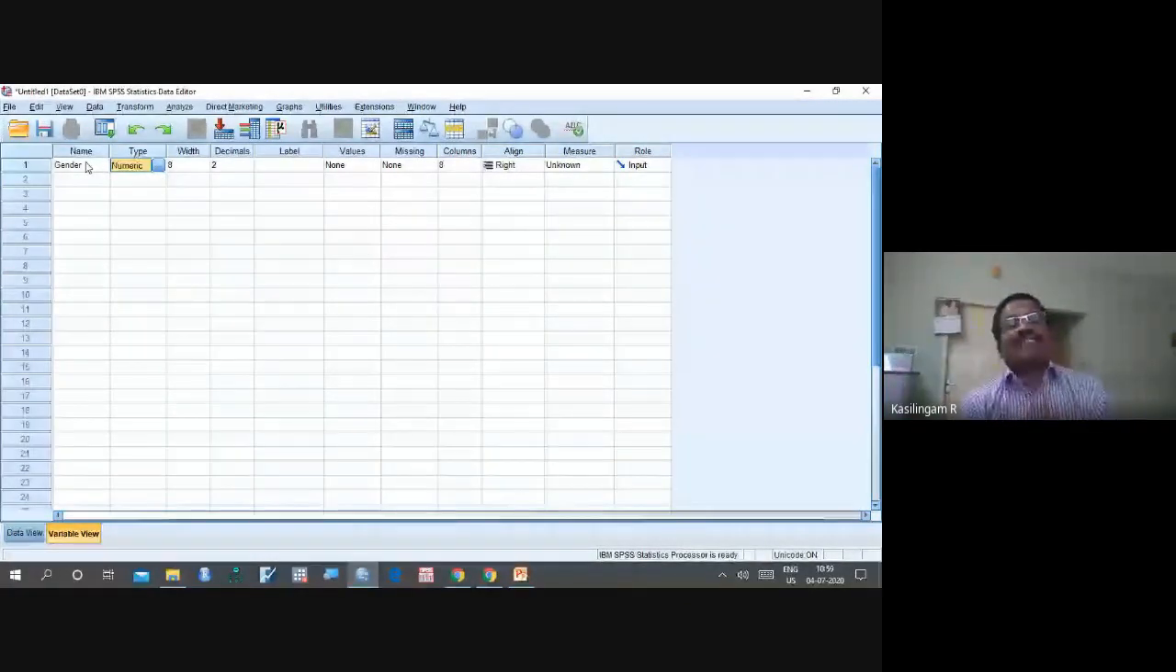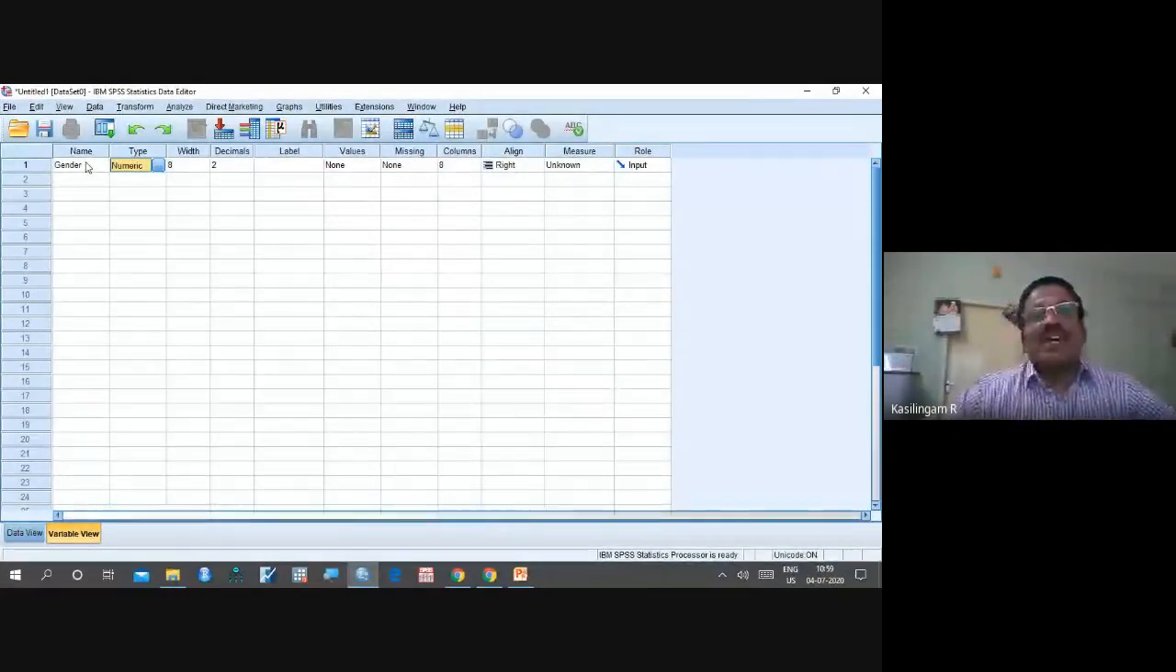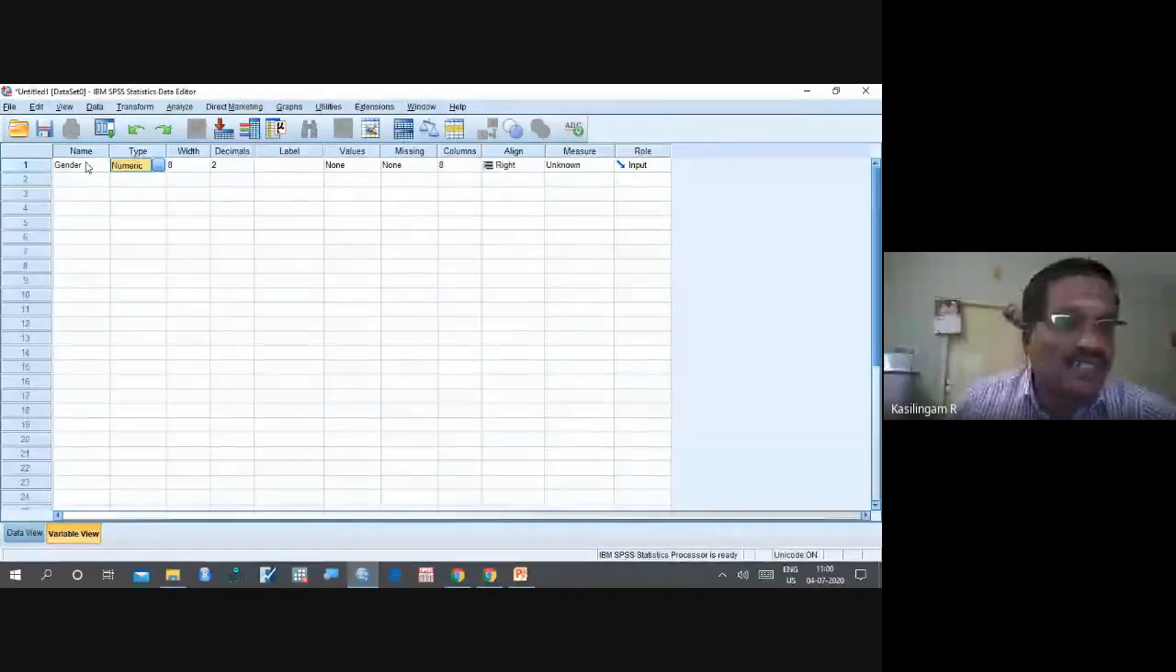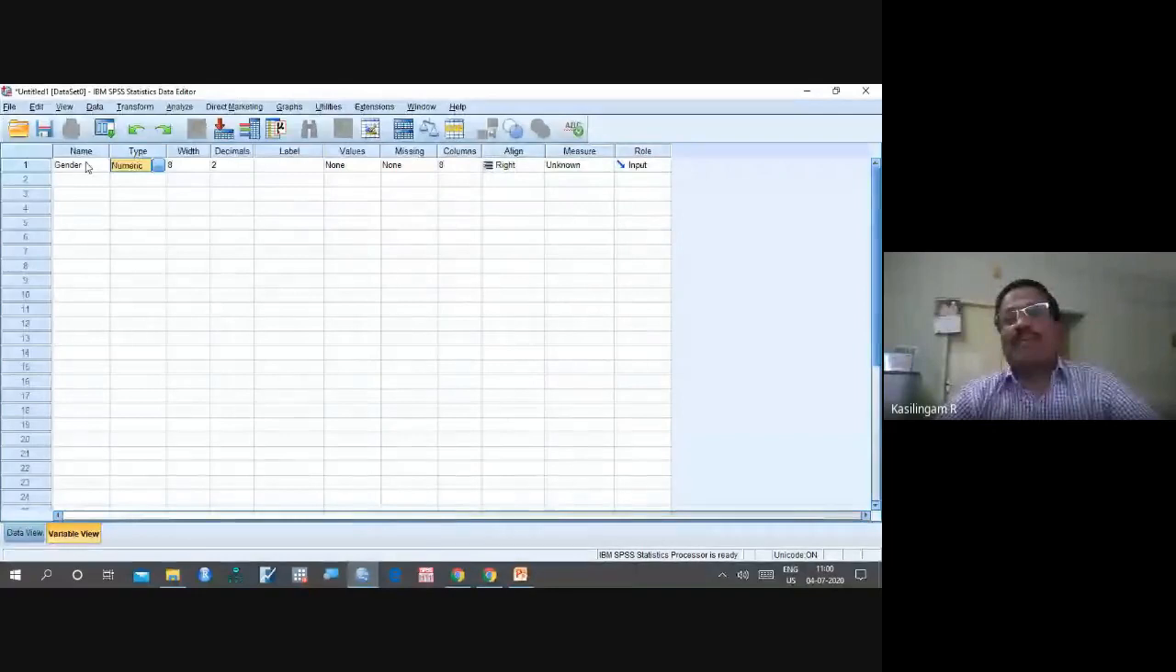But even then, gender is a variable because whenever we ask about gender, we are going to ask the gender of different people. If I ask Shanti Mary Madam, she will tell I am female. If I ask Madhivanan sir, he will tell I am male. So the data is collected across people. When you collect data across people, then it will change.